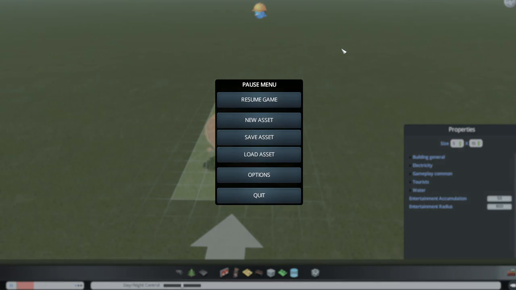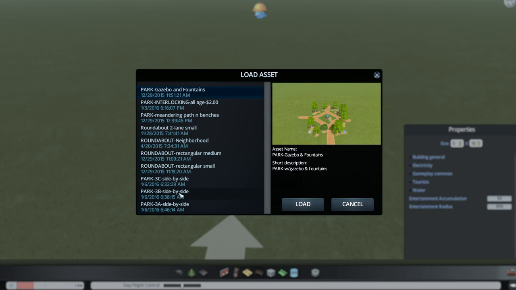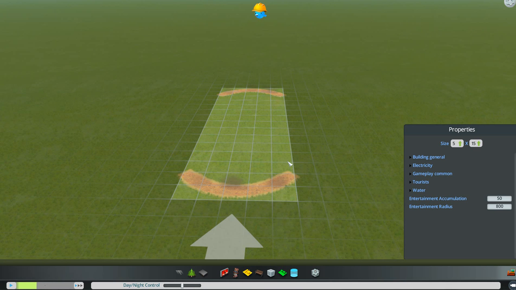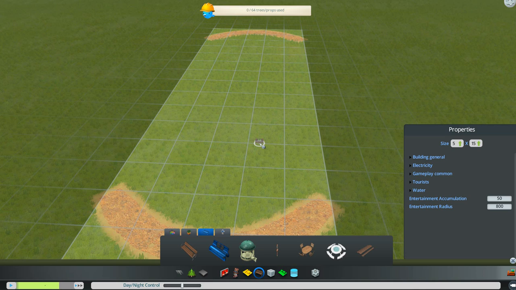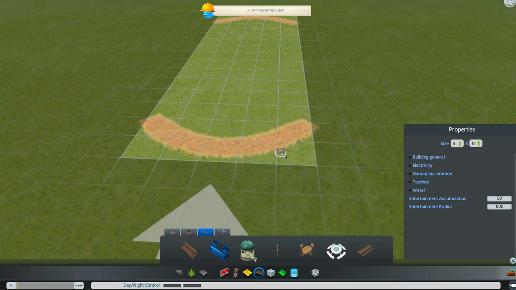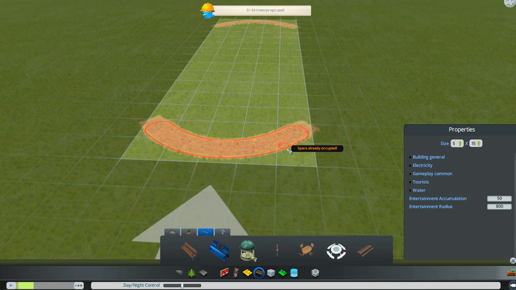Now I want to go back in and edit, load an asset. I want to edit 3B, which is the center. And I'm hoping when I save it, I'll be able to put these things on it. Okay, so 3B is going to have a couple of benches and a gazebo in the center. Get this thing set right.